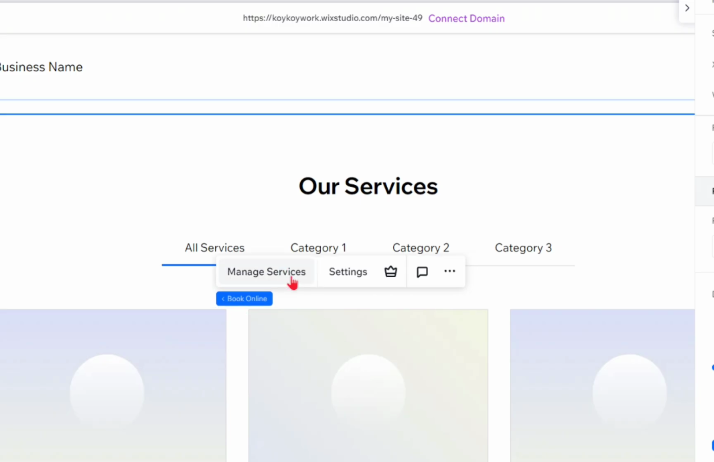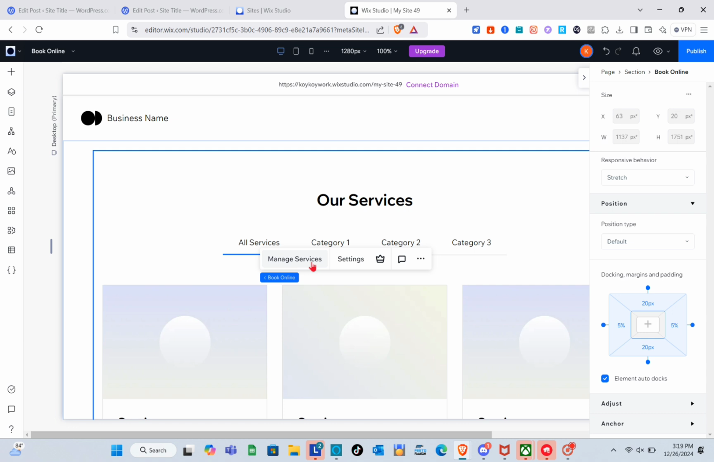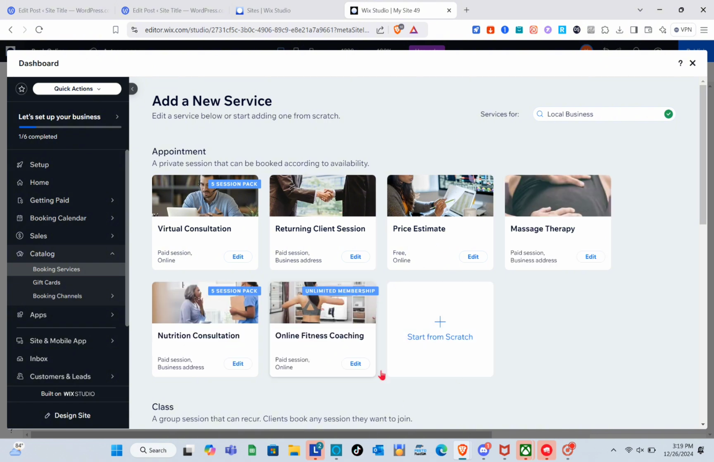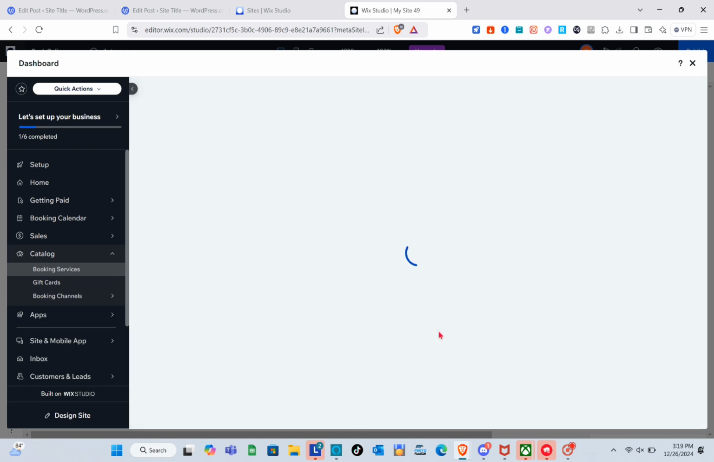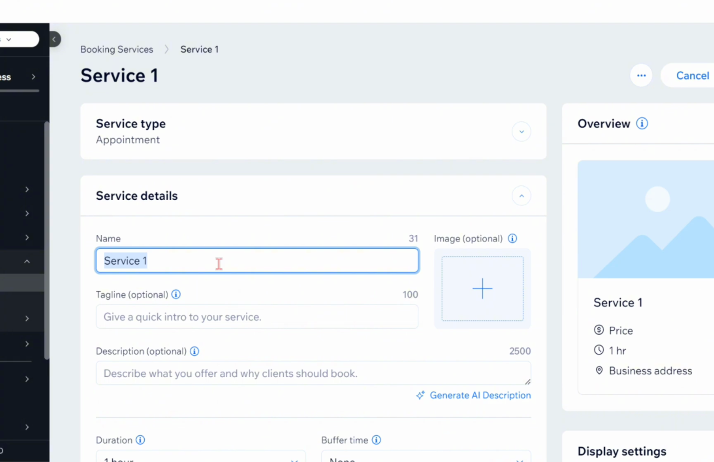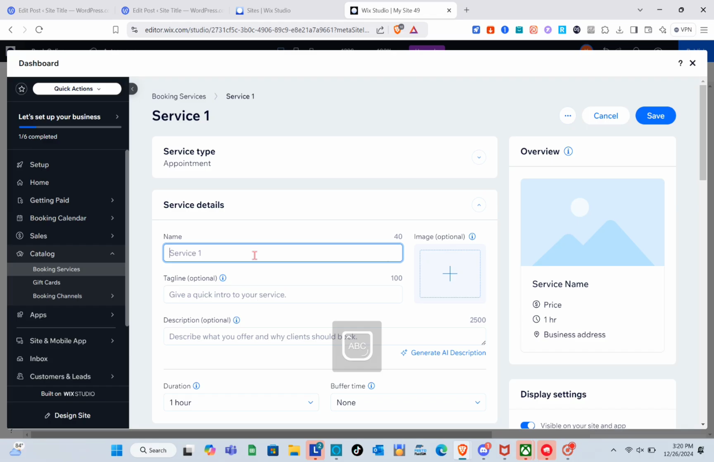Here, just click on it, and then click on manage services. Just click on this one and you'd be directed to this page. You just have to wait for a couple of seconds, and then you'd be directed to your dashboard. Here, you will then select the appointment template, or you can also start from scratch if you want to. So here we're just going to start from scratch, and then type out the name of this service. For example, house rental.